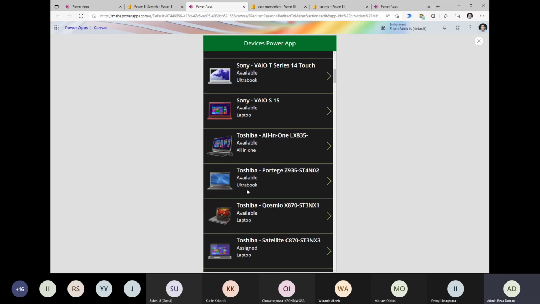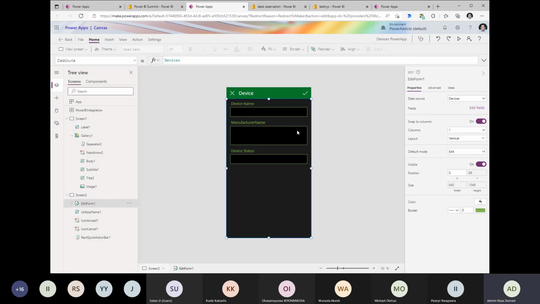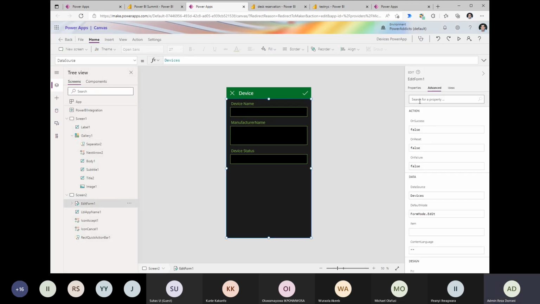So let's pick another one. Let's pick Toshiba. Let's pick this one. Now, when I come here, it's not showing me anything. The reason is because the form control has a property called item. It needs the context of the item that you're trying to modify.